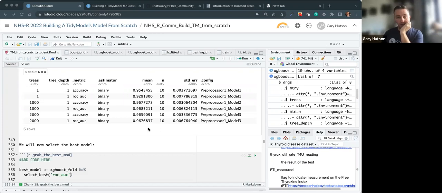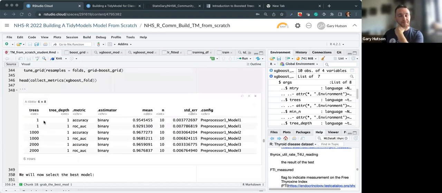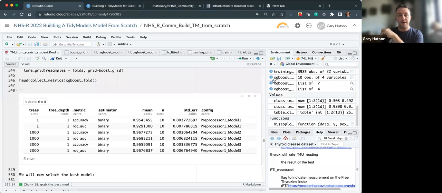Excellent. Looks like we're getting to a good place then. So it's tried all those combinations, those trees with different tree depths, and it's also looked over the two metrics that we can optimize for in tidymodels, which is accuracy and area under the curve. Our estimator is obviously a binary classification task because we're only trying to predict two outcomes, so sick over non-sick. And then it's giving you the mean estimate, right, for accuracy and ROC as well. We've looked at the number of 10, and then you get a standard error, so how often it gets it wrong.